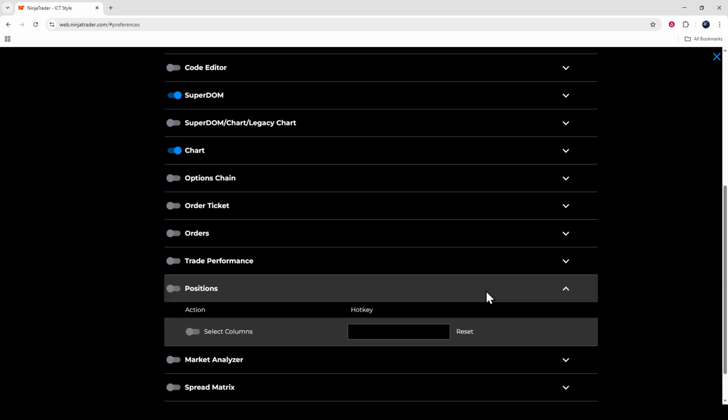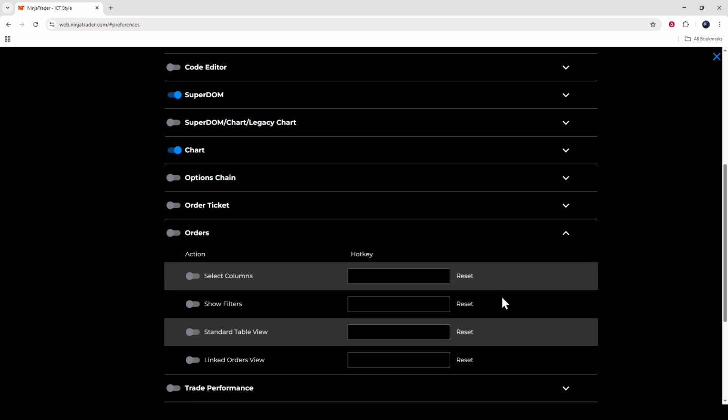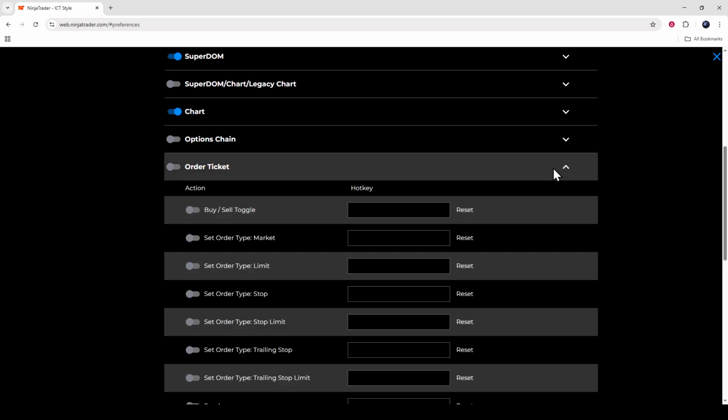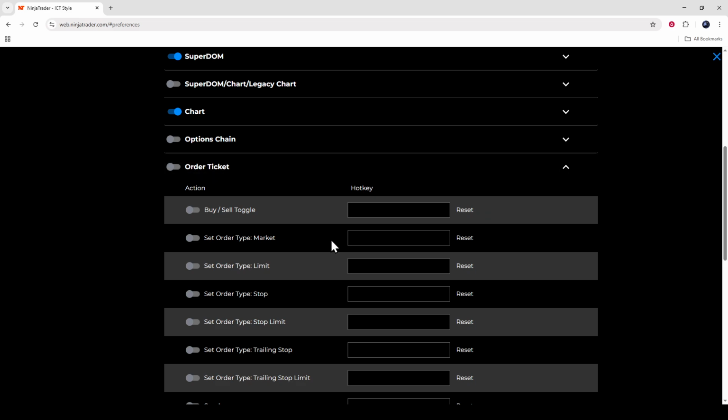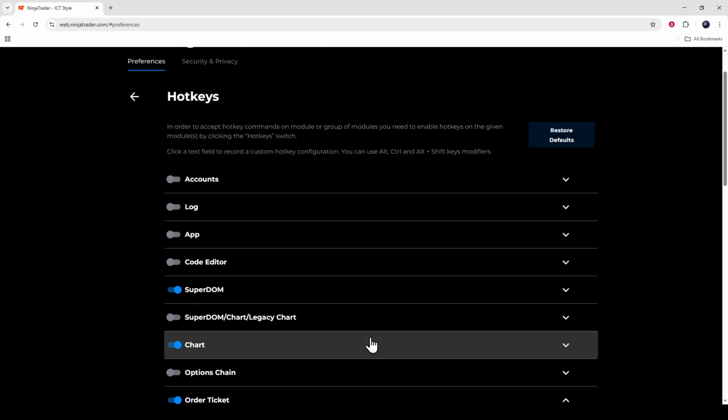Click in the empty box next to that action to activate it, then press your desired key combination on your keyboard. For example, Ctrl+B for Buy Market. You'll see the combination appear in the box. Repeat this for any other actions you need, like Sell Market, Reverse Position, or Close Position, based on your trading workflow. When you're finished assigning keys, save the changes. Saving locks in the key combinations so they're ready to use the next time you trade.